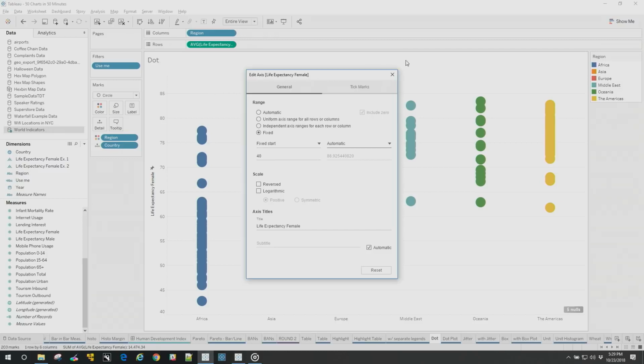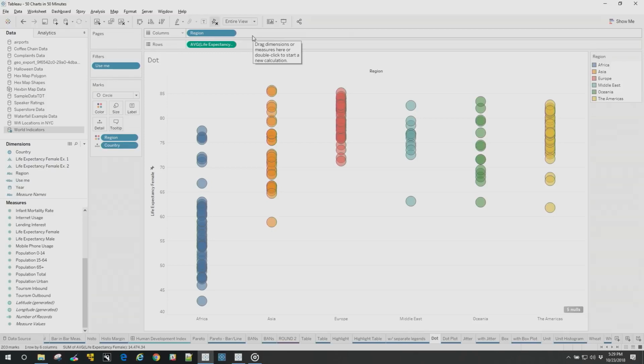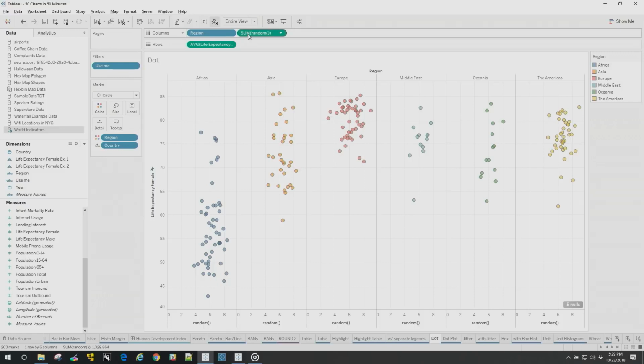Another trick I like is to change the opacity and put a little border on it. That can help, but we still have lots of dots on top of each other. So the next one we can do is a jitter, add jitter to it. Right, in-line formula on the columns, I'm going to double click. So now I can type a formula. I'm going to type the word random, open and close parentheses, and now I have a jitter plot. That easy, we have jitter.